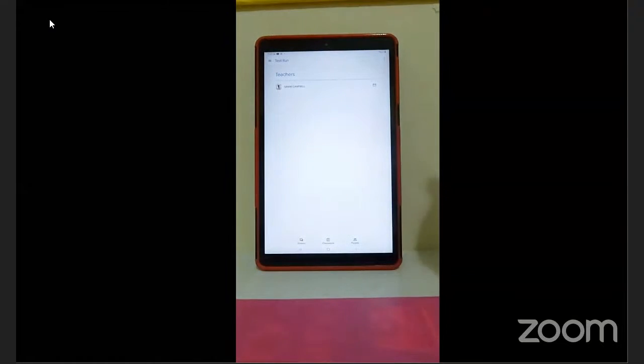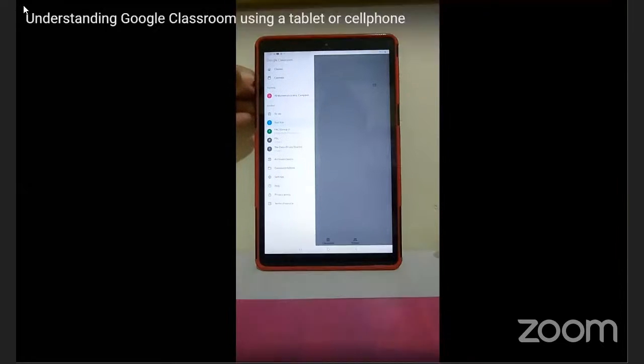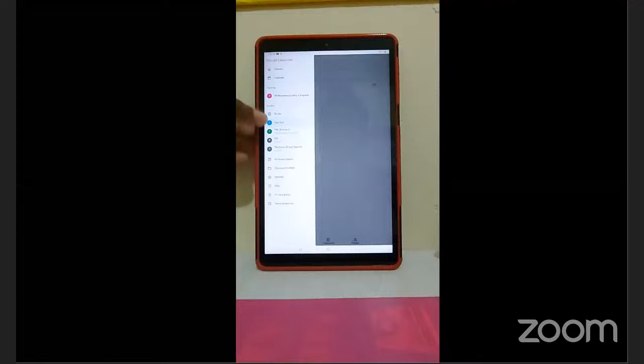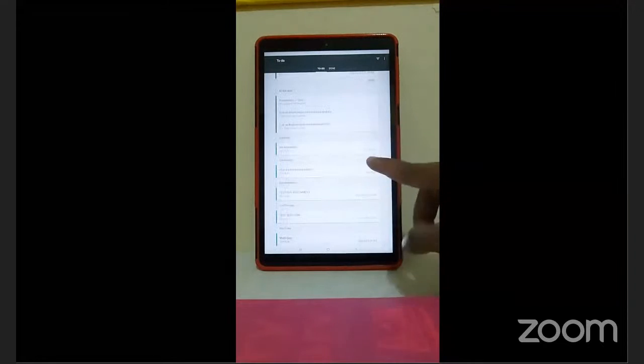Now at the top left-hand corner here, we have 3 horizontal lines. On that, you have classes, we have our calendar, you have the classes that you belong to, and most importantly, why I take you to this section is the one that says To-do. Now, in the To-do section, you will be able to see all the work that is to be done, anything that you have missed, anything that is assigned to you. This is a section where you see all of that work.